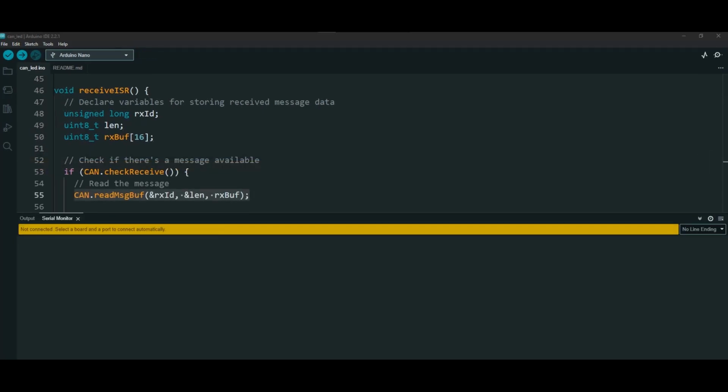Next we have an if statement, if can.checkReceive, this line checks if a message has been received on the bus. If a message is available it moves to the next line, can.readMessageBuff(&RxID, &len, RxBuff). The code proceeds to read the message using the readMessageBuff function. This function is part of a CAN library and is used to retrieve the details of the received message. We have specified three parameters. An RxID, this is the address of the RxID variable declared earlier.